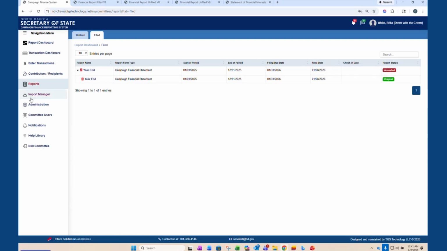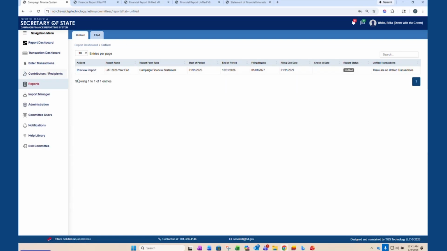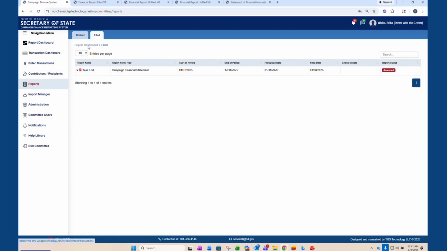Okay. And that's in filed. Unfiled, this is going to be the next year end, but any report that you have filed under reports is going to be in this filed tab across the top.